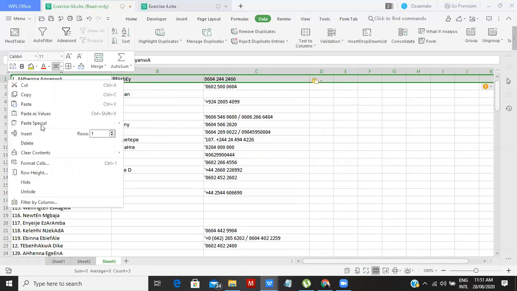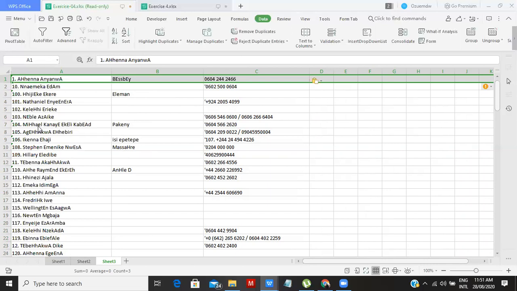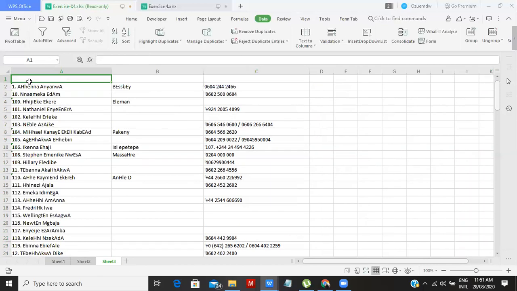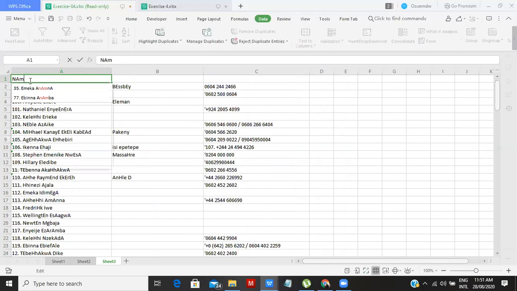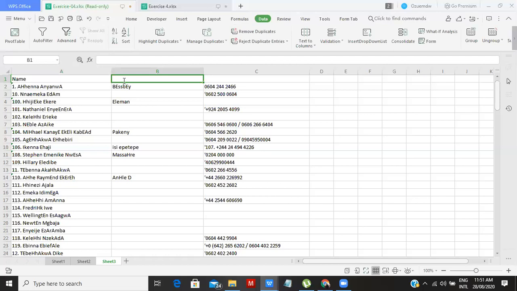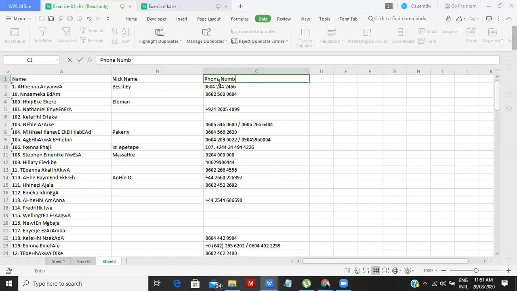So we are going to paste a new row. Insert a new row. And name is on name. Name. Nickname. Nickname. And phone number. So we've gotten this far.